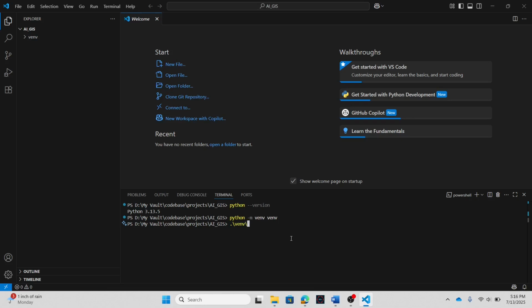I'll activate it by typing .\venv\Scripts\activate. You'll see venv appear in your terminal. That means it's working.